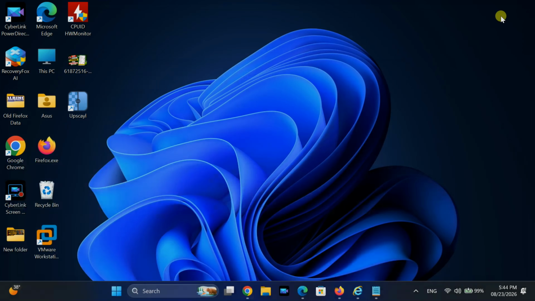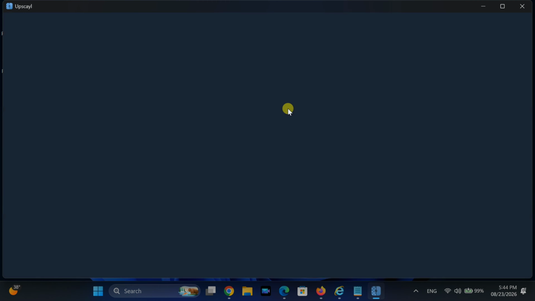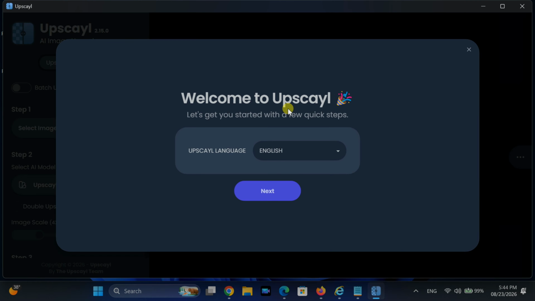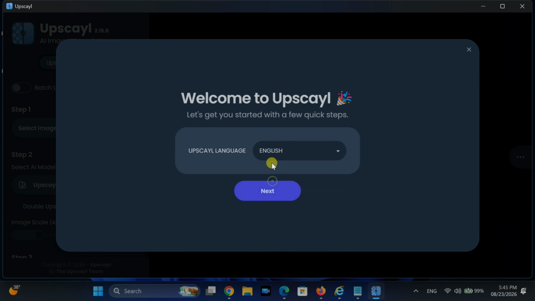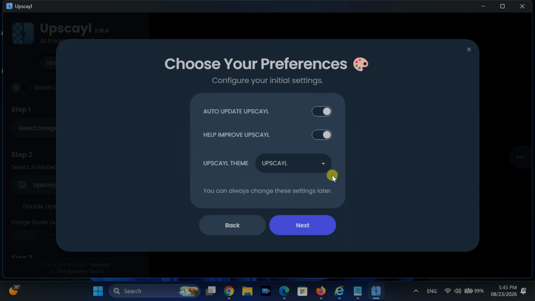Now run Upscale from your desktop launcher or search bar and give it a few moments to open up. The first time you open it, you'll see a welcome screen. Go ahead and pick your language. Next, choose a theme, light or dark, whatever's easier on your eyes.